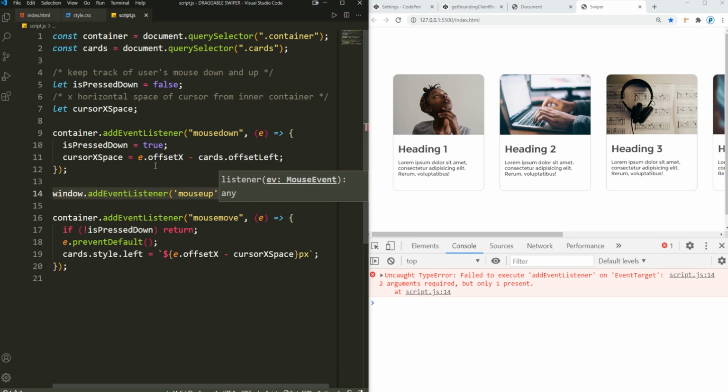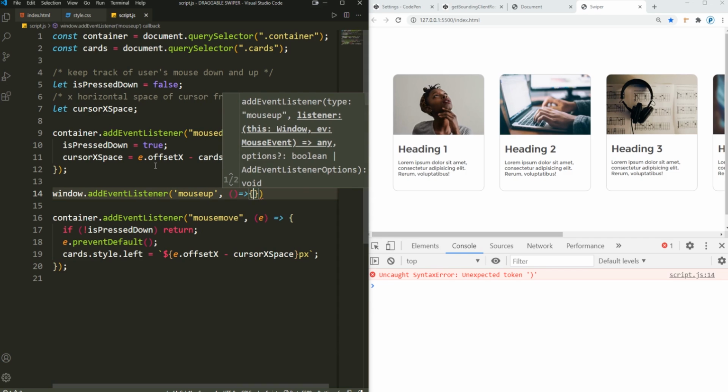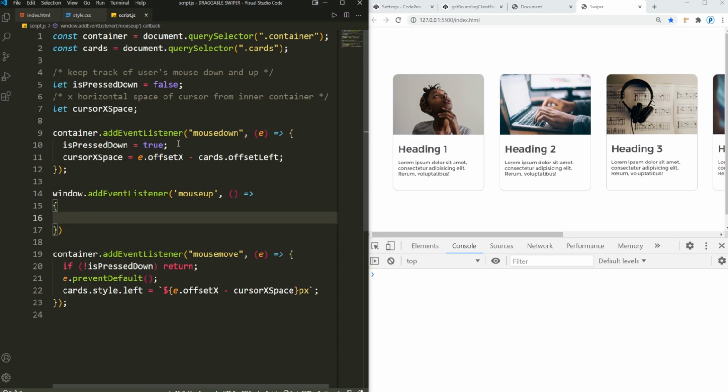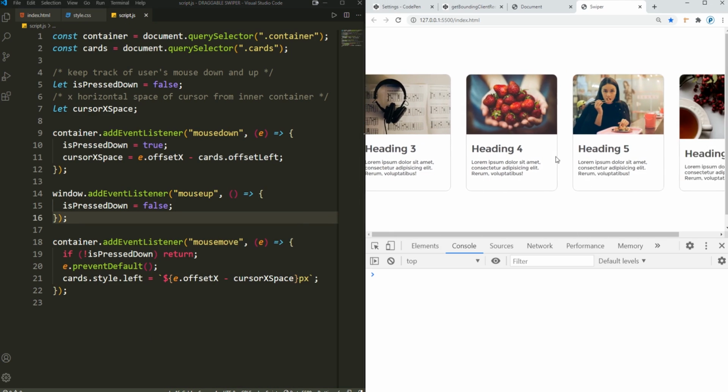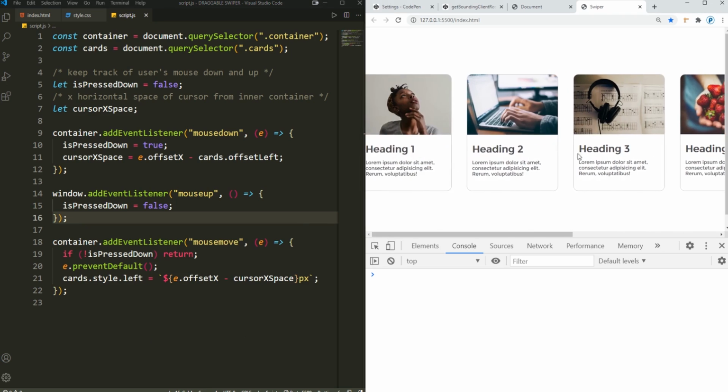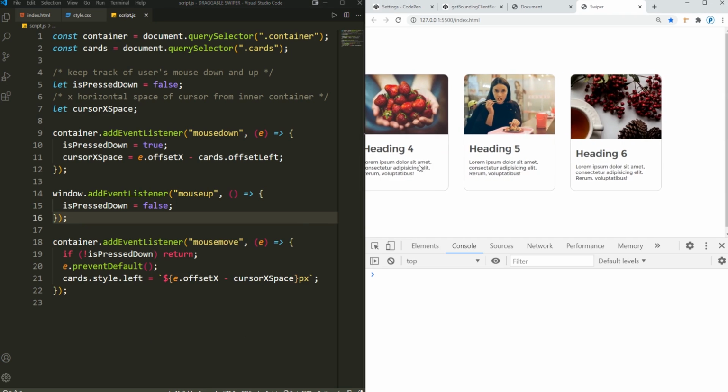Okay, so whenever the mouseUp is gonna trigger, what I'm gonna do is set this back to false. Okay, back to false. There we go. Now it should be easy. Yeah, there we go. Now I can just move it toward the left and right side easily without any problem.